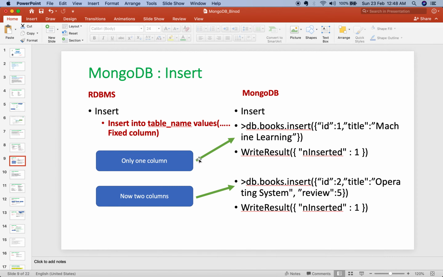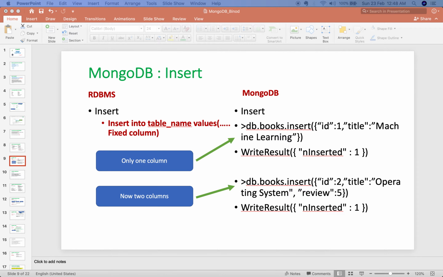Move to the next piece of information: how to insert data in a MongoDB database. If you have knowledge of RDBMS, you know how you put data: insert into table name and the values. And again I'm repeating, you have to follow the schema in RDBMS. But in the case of MongoDB, no need to follow anything. So let me put in one piece of data.